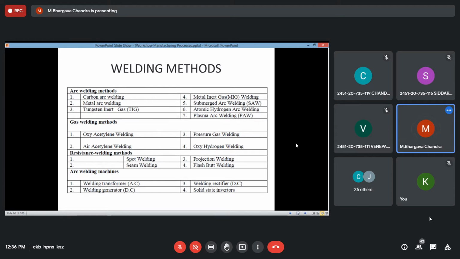Coming to the gas welding methods, we depend on gases for generation of heat out of combustion. Under the gas welding methods we have oxy-acetylene welding, then air-acetylene welding, then pressure gas welding, then oxy-hydrogen welding. In oxy-acetylene welding we use oxygen and acetylene gas stored separately in 2 cylinders. Similarly we have air-acetylene welding, where we use common air as well as acetylene.